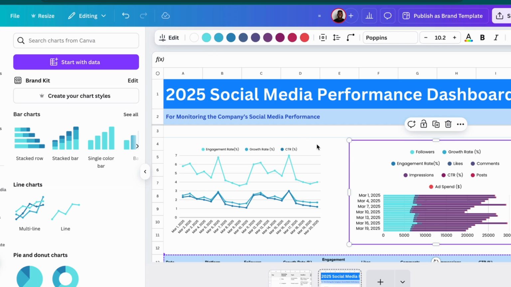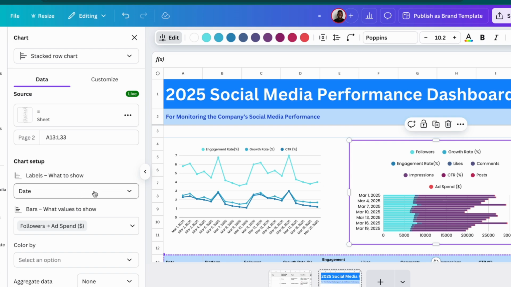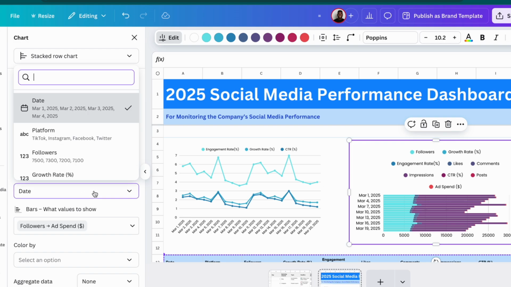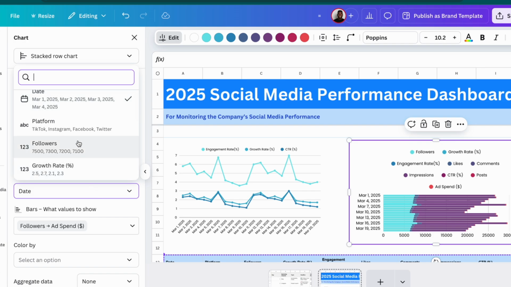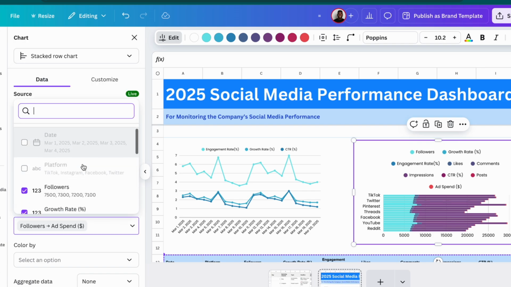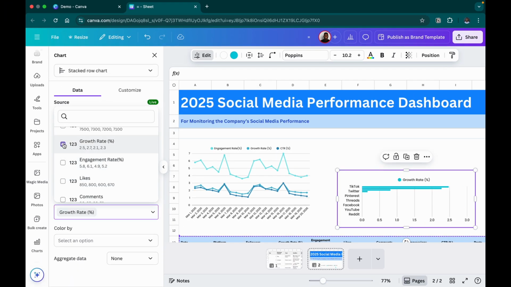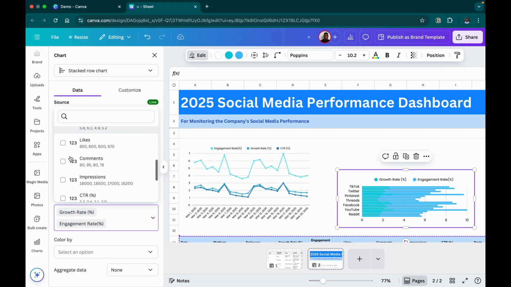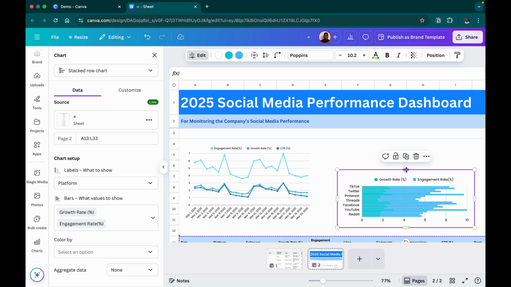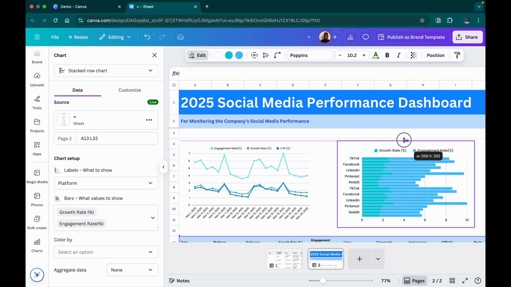I can come here, selecting on the tile or on the visual, you can come to edit. Under edit, I'm going to change my labels. To start with, what I'm going to have here will be the platform, and here I'm just going to have engagement and growth rate. Let me have growth rate and engagement. Okay, this looks a bit better. I can now raise this if I choose.